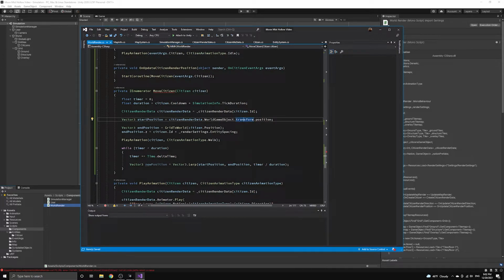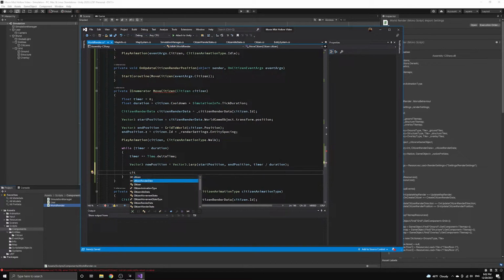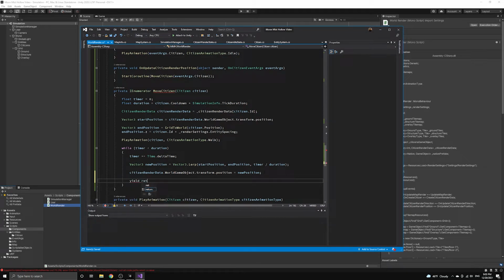It turns out that dividing our timer value by the duration value is exactly what we want here. When the timer is at 0, the citizen will be rendered at the start position. And when the timer equals the duration, the citizen will be rendered at the end position, because the timer divided by duration will be 1 at that point. Now all we have to do is update the transform position of the render data so that we can actually see the citizen at its new position. We will access the world game object for the citizen and then set its transform position to the new position variable. Now we can yield control back to the application until the next frame.